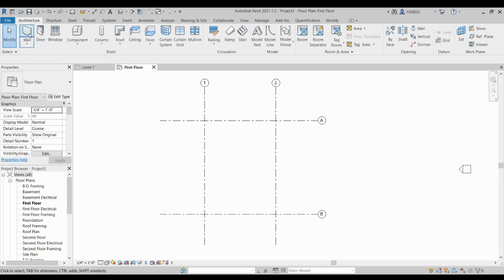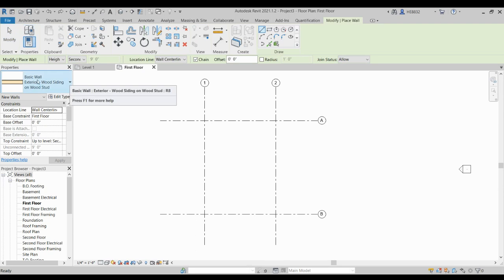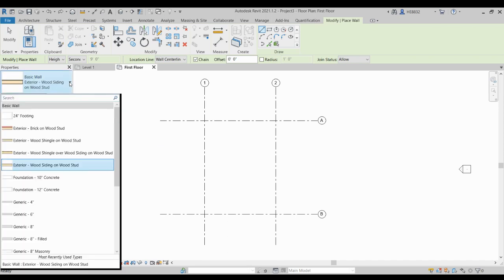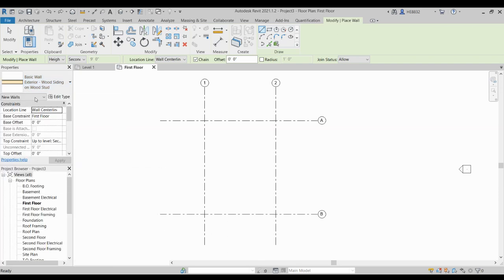So on the architecture tab, click on the wall icon, and you'll see that it puts into the properties palette a basic wall. So we're going to, okay, that's the one I had already selected. So for this building, we're going to do a basic exterior wood siding wall on a wood stud. So I've selected that wall, and you can see that below on the properties palette, it's going to tell us a few things about this wall.